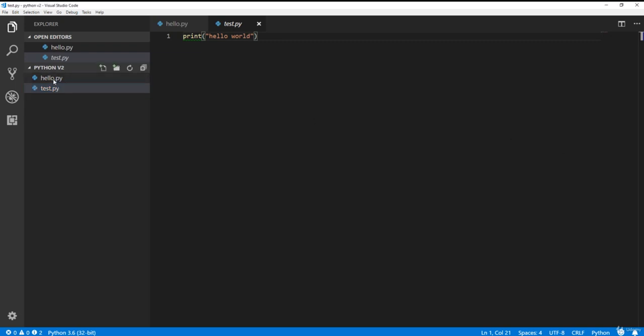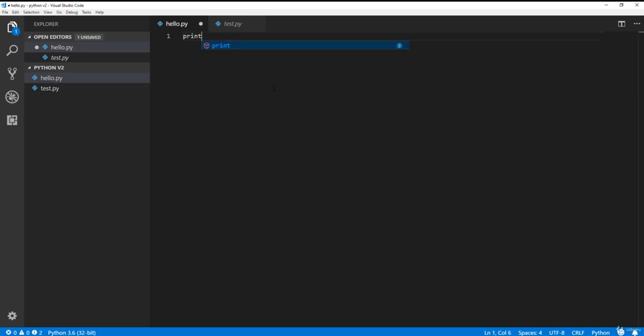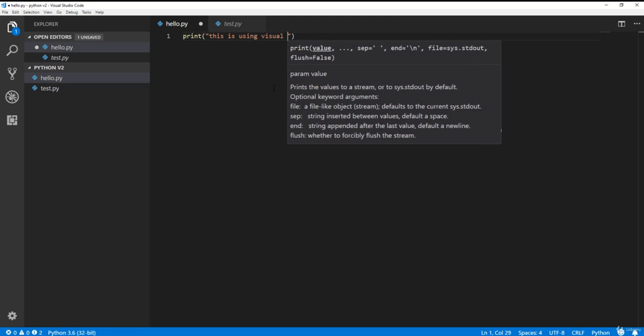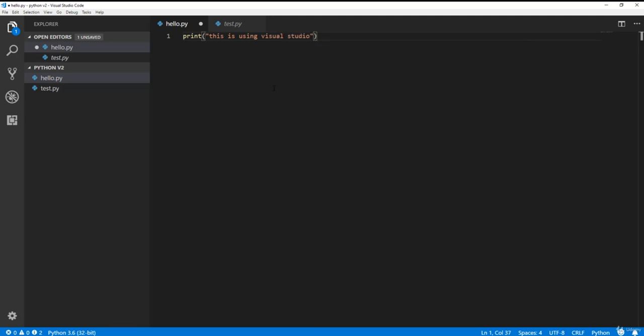So you can see in both cases I was able to create a Python file, one using Visual Studio, and we'll even say this is using Visual Studio. All right, and then we have this test. So, two different files.